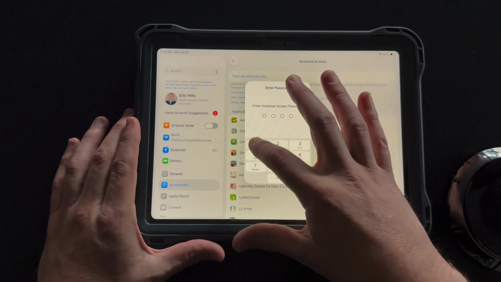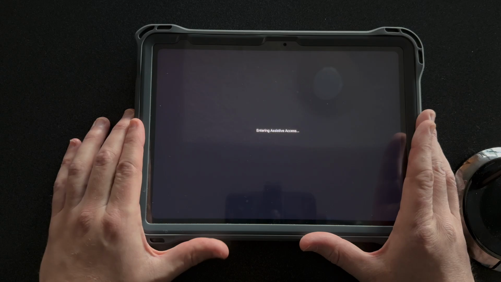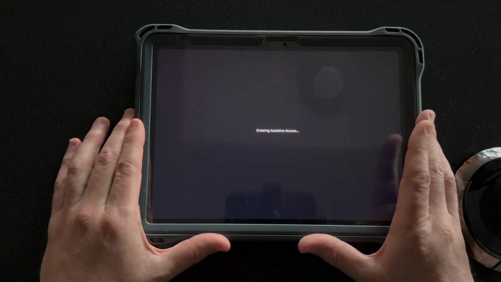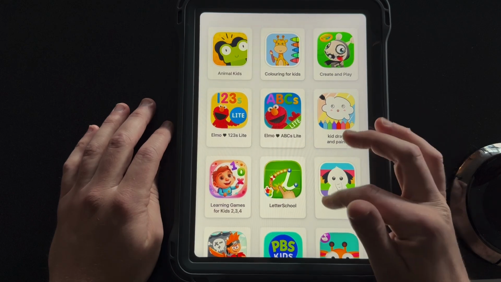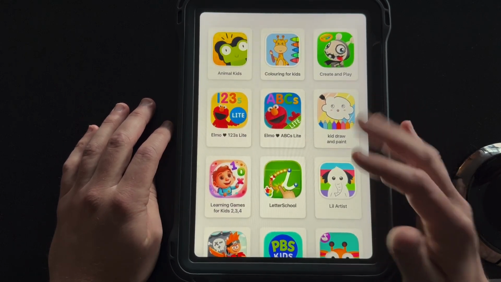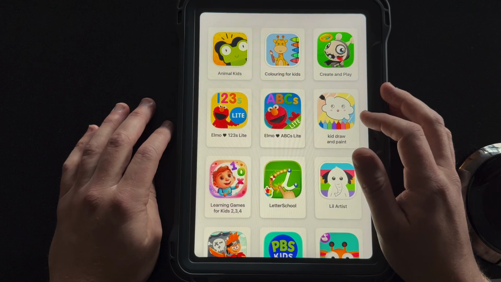You have to enter your passcode, and then it will turn the iPad off entirely, and this takes just a few seconds to boot up. So now it'll have my iPad here in portrait mode, and only the apps that I selected are showing up here on the screen. You can see the icons are much larger and easier to tap on.